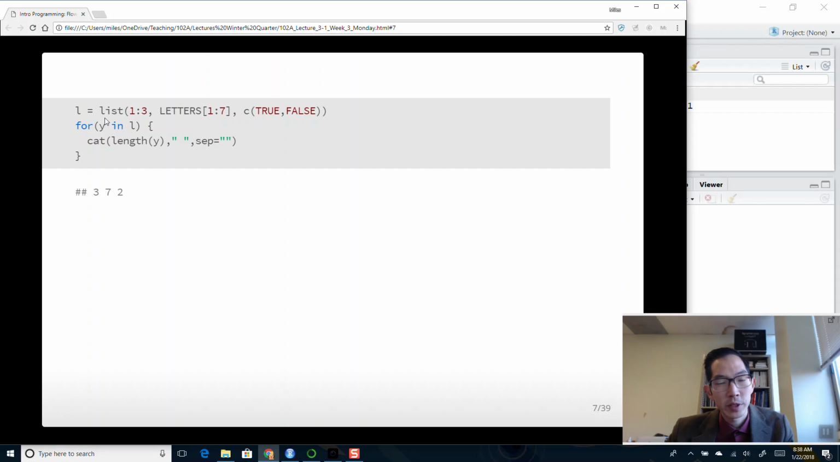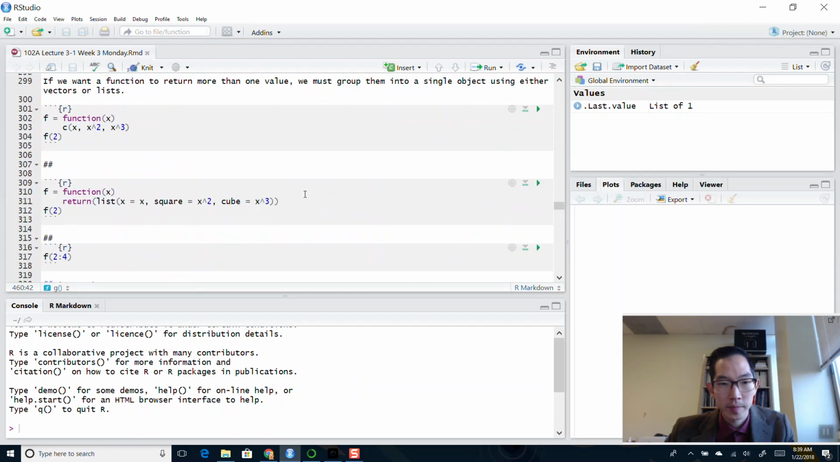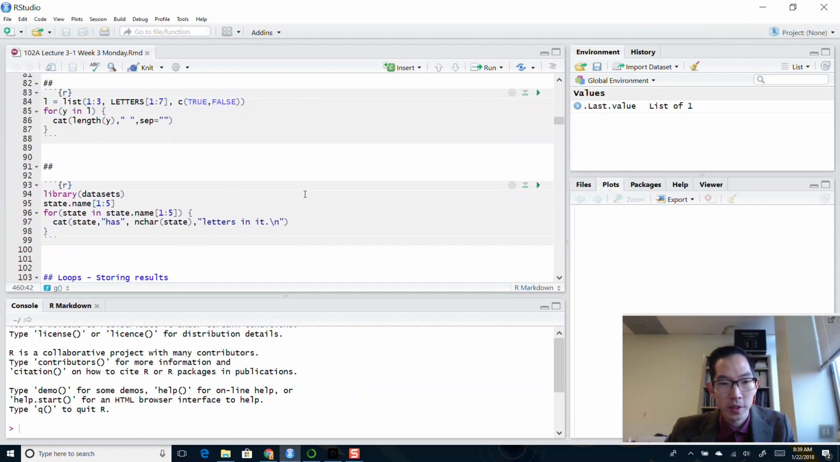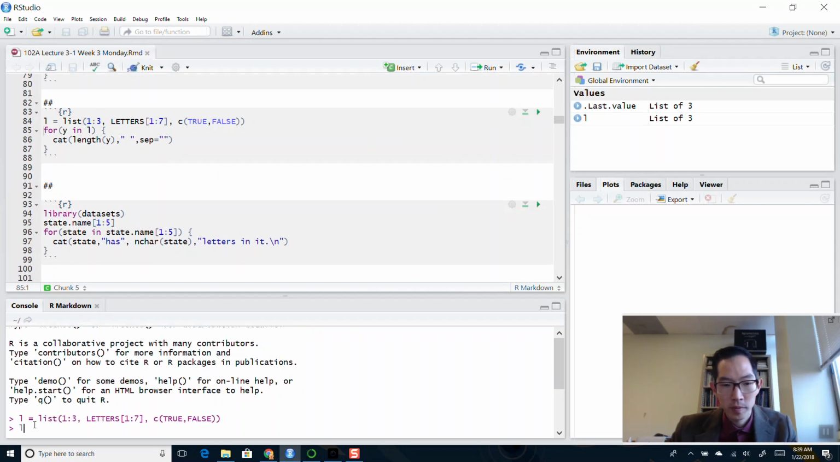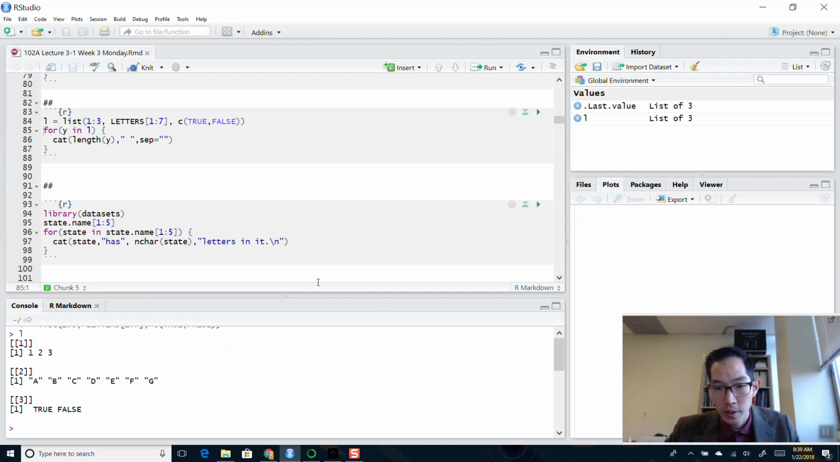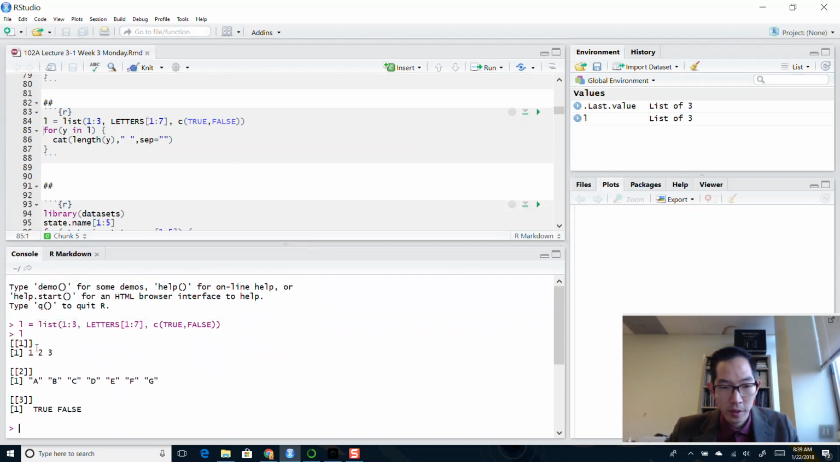Here's an example where I've created a list. I've created a list L with the values 1 through 3, letters 1 through 7, and the values true and false. Let me just create this so you can see the structure of L. So L, we can see, is a list of 3 items, and it's an integer vector, a character vector, and a logical vector.